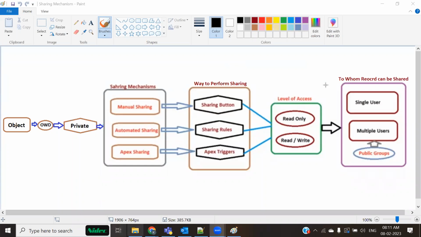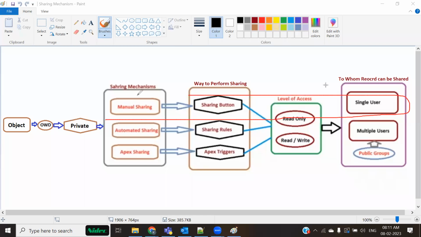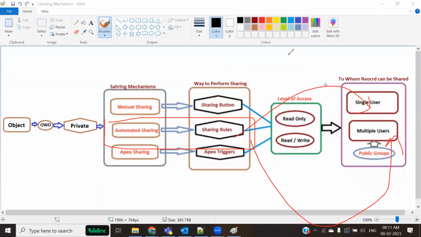And from tomorrow, I'm going to start with automatic sharing: how to do the automatic sharing, how to write sharing rules and everything. And how, with automatic sharing, you can share a record to a single user as well as to multiple users.